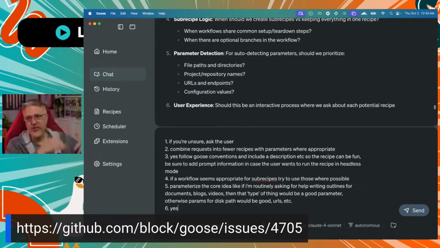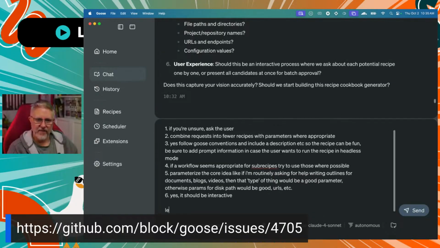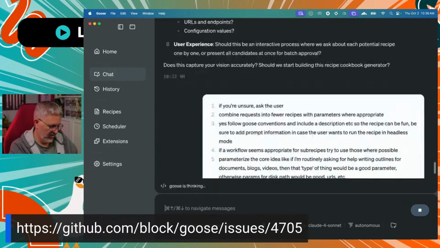Yes, because we will need the user's input. All right, let's get started. Let's get started building the recipe generator, or cookbook generator recipe. The cookbook generator recipe.